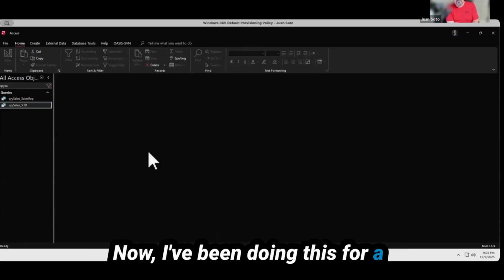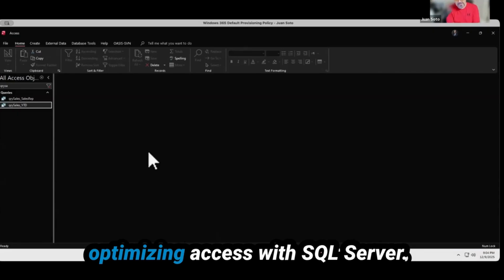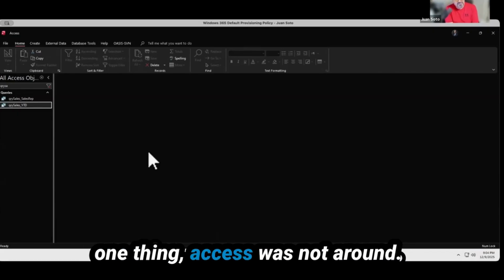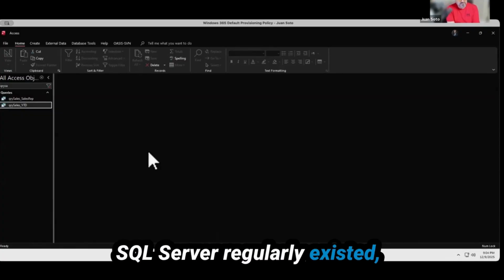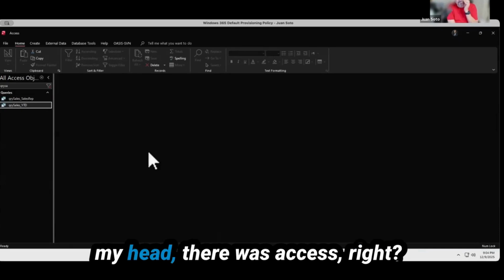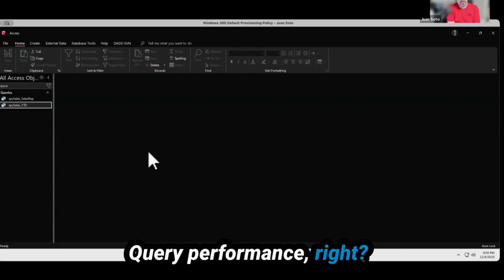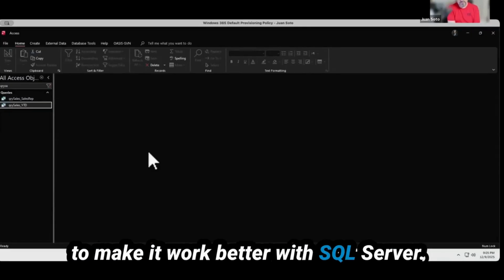Now, I've been doing this for a good part of 15 years now. We're known worldwide as experts on optimizing Access with SQL Server, but remember one thing. Access was around before SQL Server existed, right? Before there was ever SQL Server, before there was ever internet, before when I had hair on my head, there was Access, right? And so when it comes to query performance, you need to tweak things to make it work better with SQL Server.